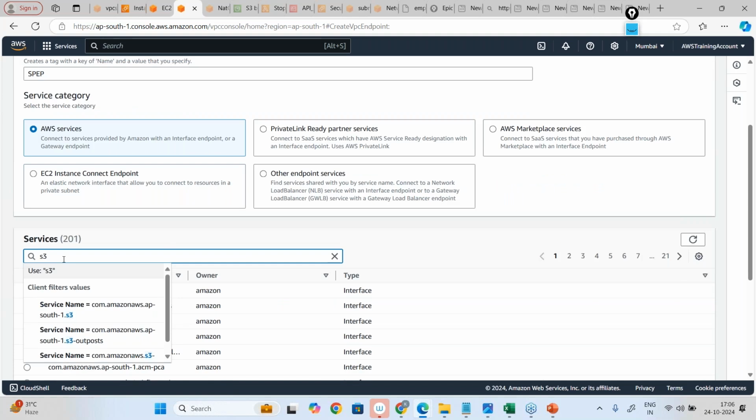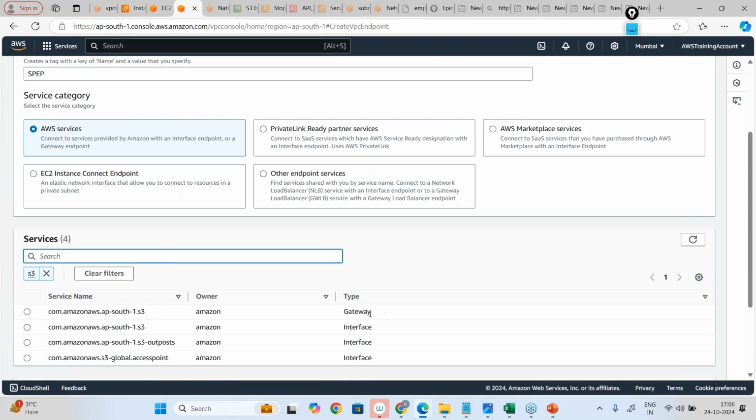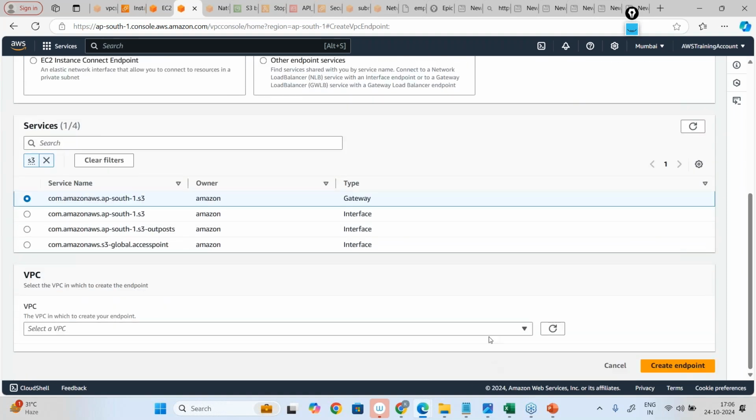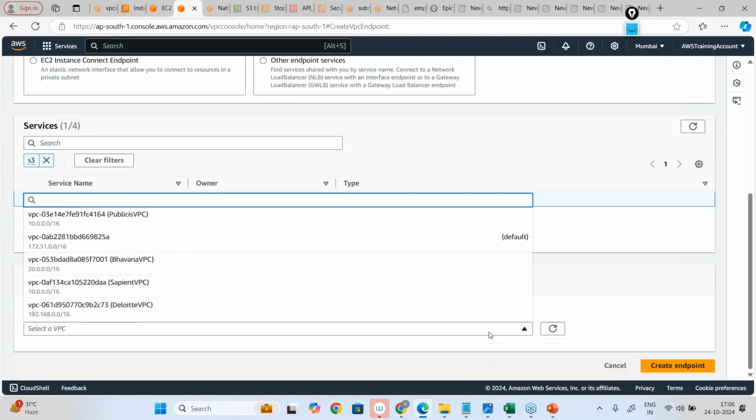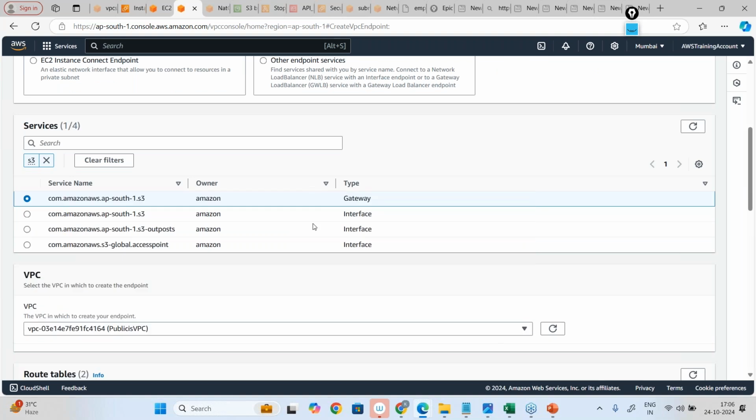I think S3. Okay, so let me press for S3. Gateway endpoint is also there. Interface endpoint is there. So I said I'll go with gateway endpoint. So let me select gateway endpoint. And then which VPC? Where is your VPC? So Publicis VPC. My servers are in Publicis VPC.